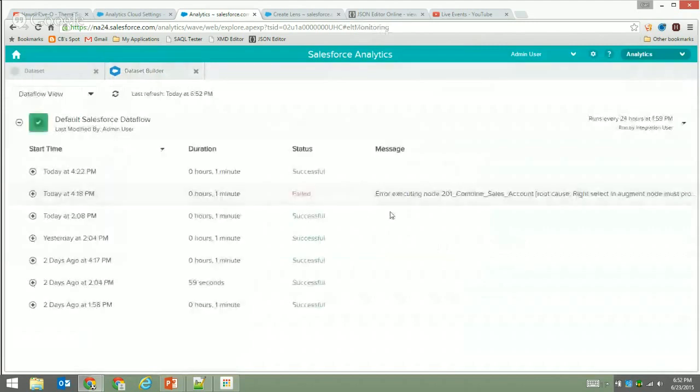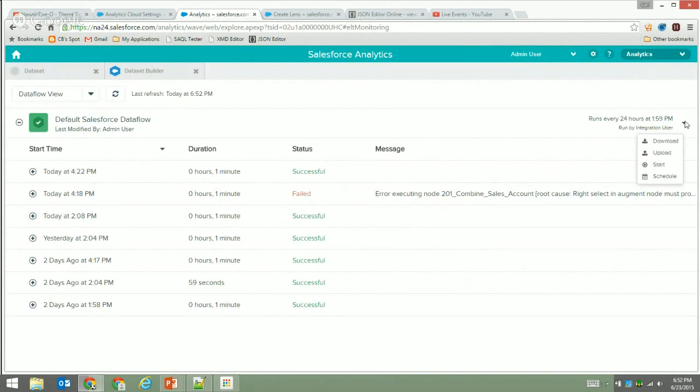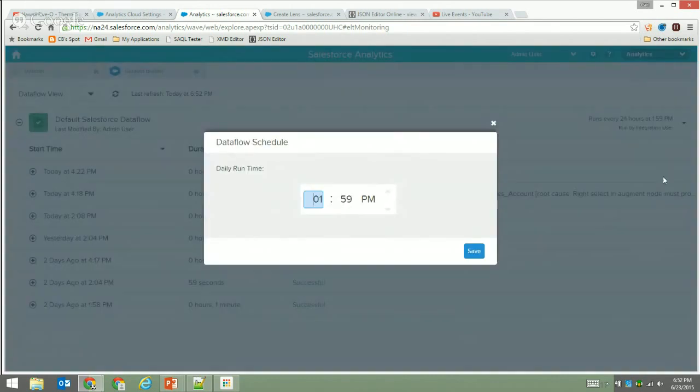You can see I was experimenting earlier, so I did have a failure, but it's a listing of the different runs. Once you've executed your first data flow, every 24 hours, the data flow will execute automatically. So it's on a once per day schedule, but you can run it manually if you need to. Can you schedule it? Yes, so there's a schedule button right there. So you can change the schedule for this data flow. Right now, my first time I ran it was around 2 p.m., so it's set to run at 1:59. We could change that to whatever we needed.